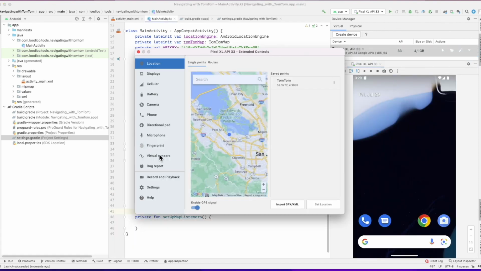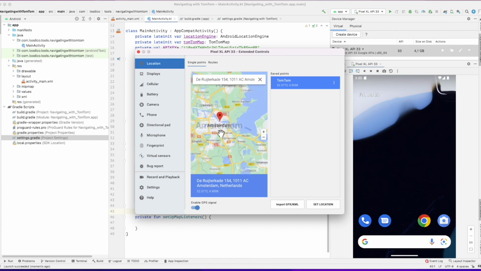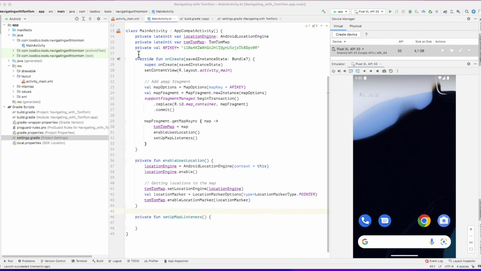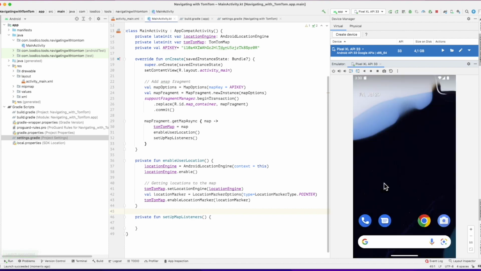Let's see how it looks. Oh, in the options for the emulator, we're going to change our location. I have pre-saved a location here in Amsterdam. Let's see how it looks like. I expect to be, oh, crashed.